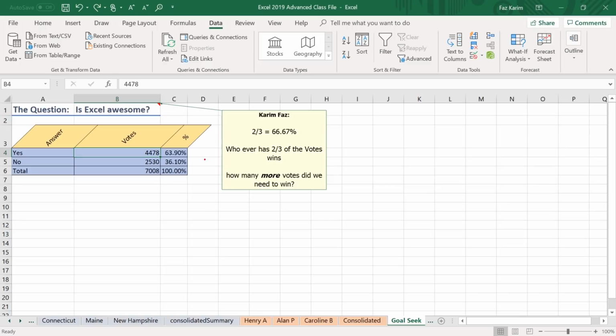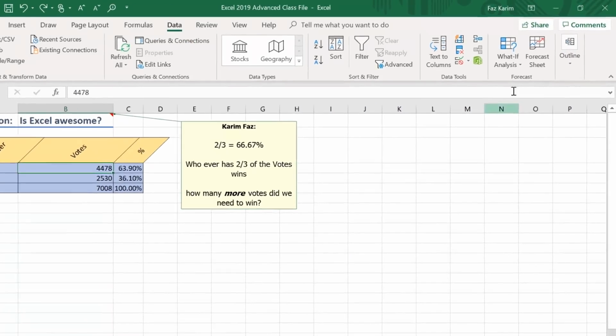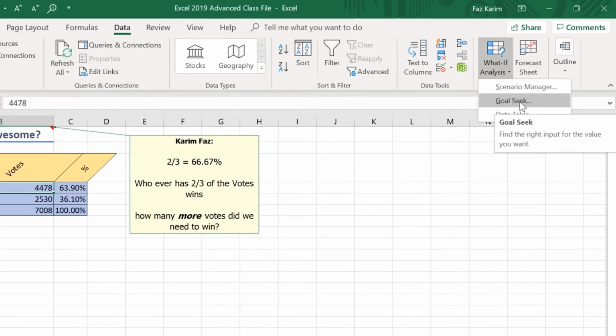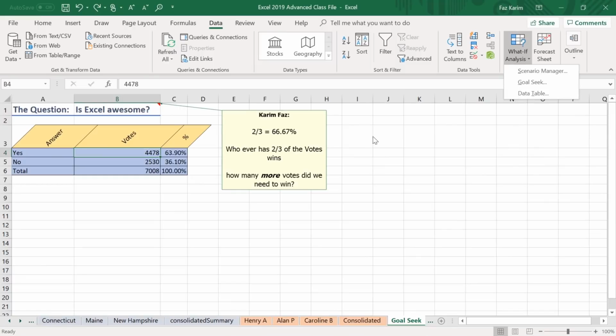I want to point out to you that in your data tab, you have a what if analysis icon. One of the options in the what if analysis is goal seek. We're seeking a goal, and that goal is 66.67%. And we want to see how we could have reached that goal by changing a certain cell, like the votes. I'm going to go ahead and click Goal Seek.